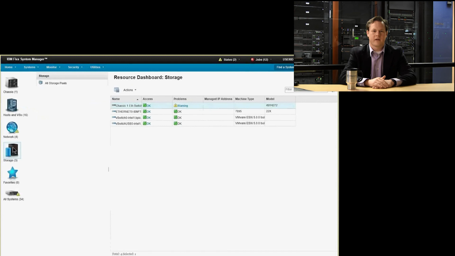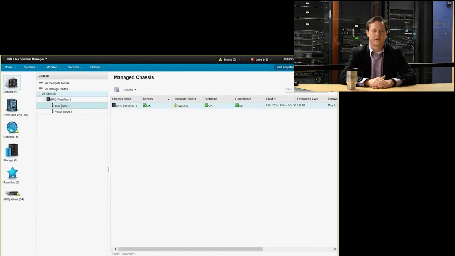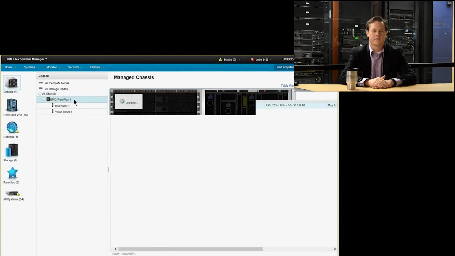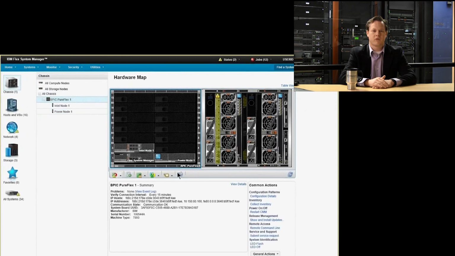In summary, the FSM is a great tool to manage either a single node or mixed node environment. I invite you to come into our Business Partner Innovation Center and get some hands-on experience and see for yourself how easy it is to manage and deploy Intel and Power nodes in the newest member of IBM's system portfolio.